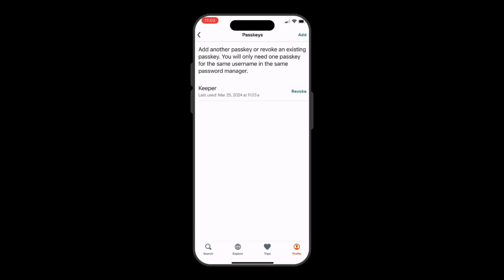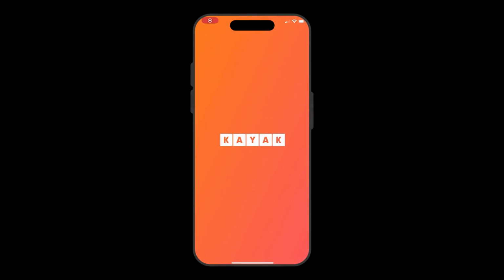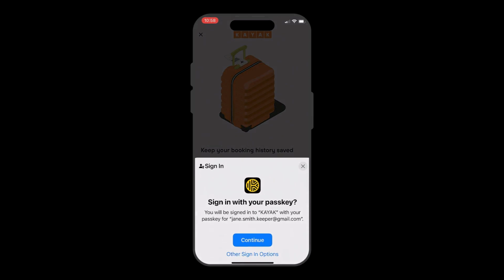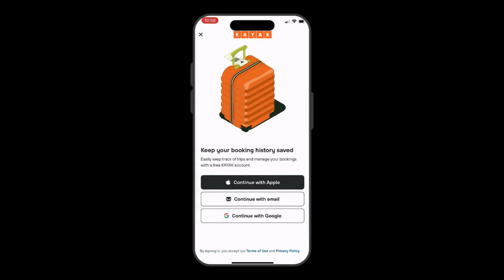Logging in with a passkey is just as simple. Upon opening the app, I will be asked if I would like to sign in with my passkey, and with a single tap of Continue, I am logged in.